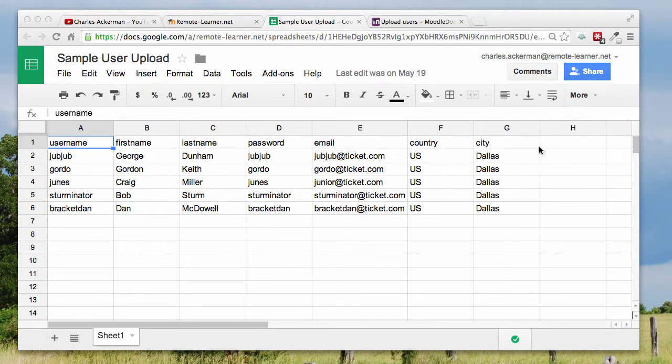So this video is going to go over the process, the basic steps that you need to do in order to take a simple CSV file with some user information and upload it into Moodle using its own user upload, bulk upload process. So first of all, take a look at the file. It's a pretty simple file.